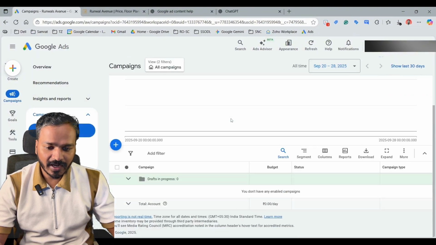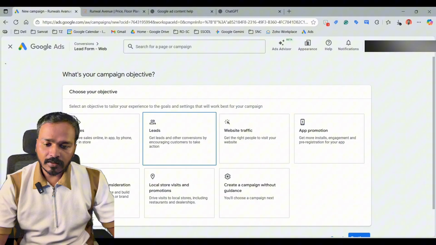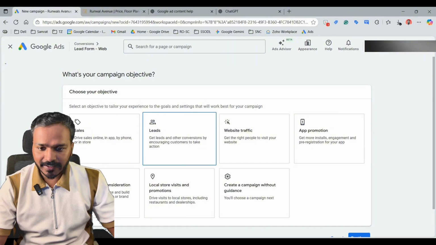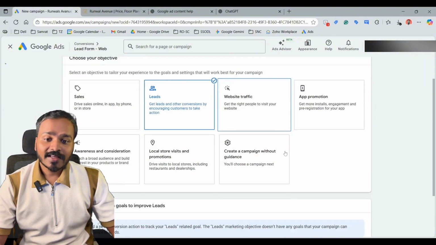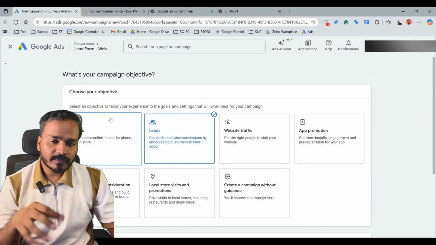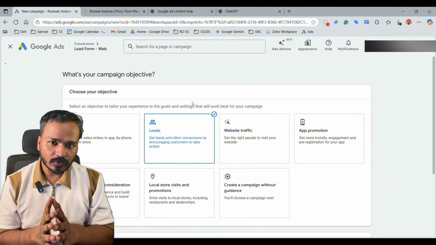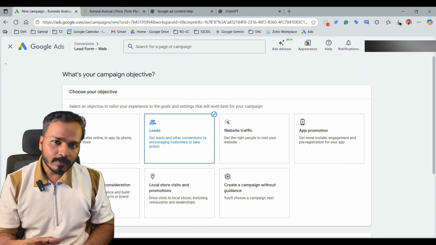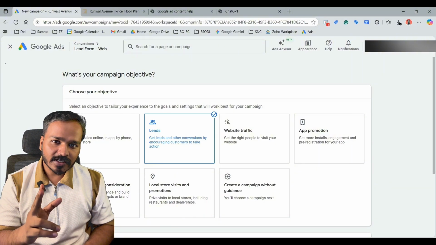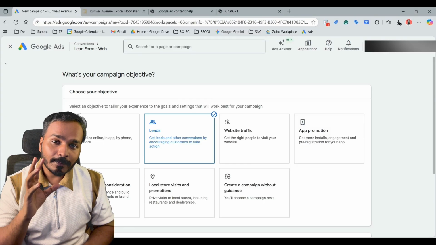Since we do not have any campaign, you can see, let's hit this plus and create a new campaign. Our ultimate goal for this campaign is to generate leads, so we'll select leads. This is one of the important parts in Google Ads. The reason is, if your objective is clear when you create a campaign, then Google will optimize your campaign based on that only.